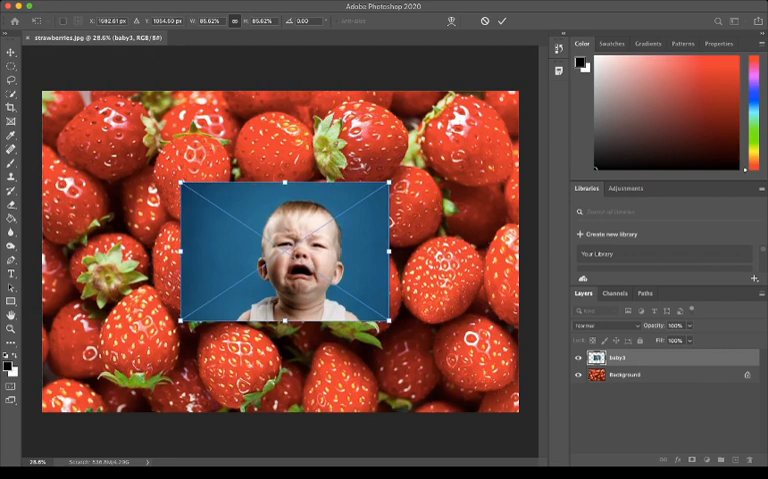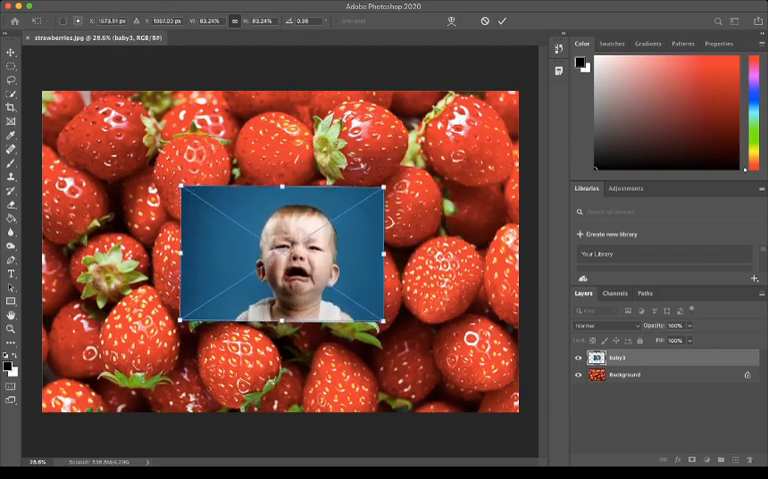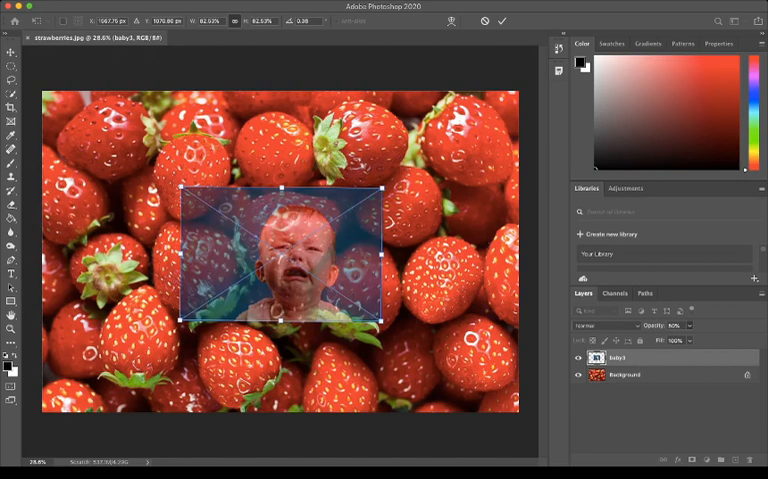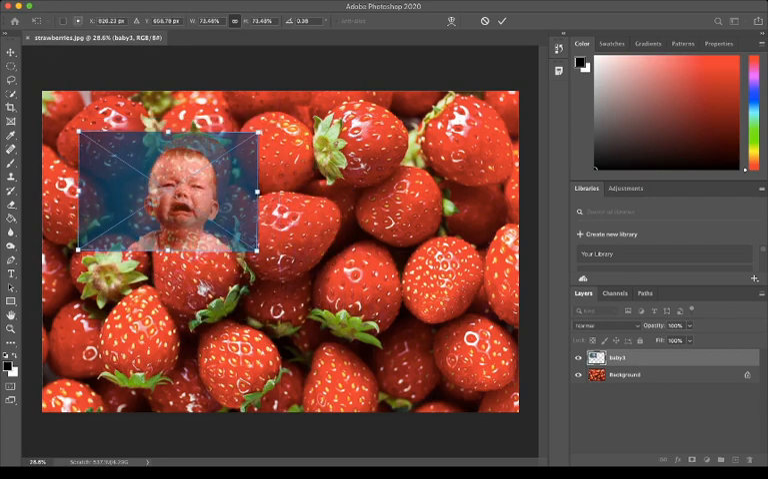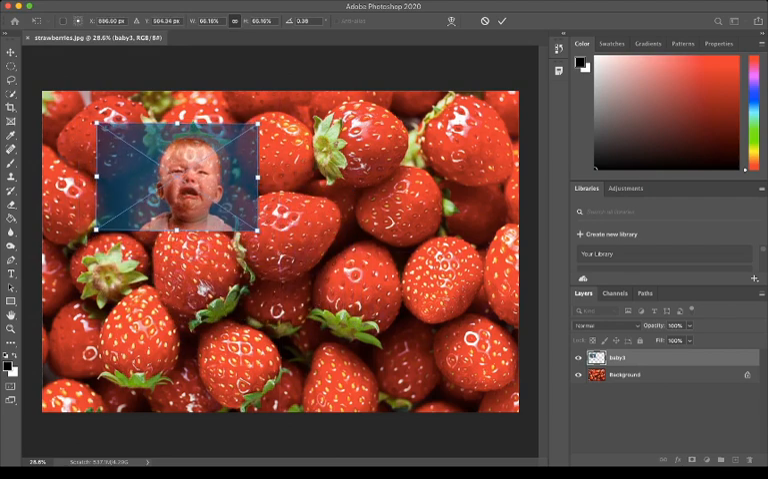So I can rotate it, I can make it bigger or smaller. What I'm going to do actually is lower the opacity over here so that I can kind of see where it's going. I'll do that temporarily. So I'll lower the opacity a little bit. I will move that over here. I think I'm going to use this strawberry. And I'm basically just going to try to align the face with the strawberry.